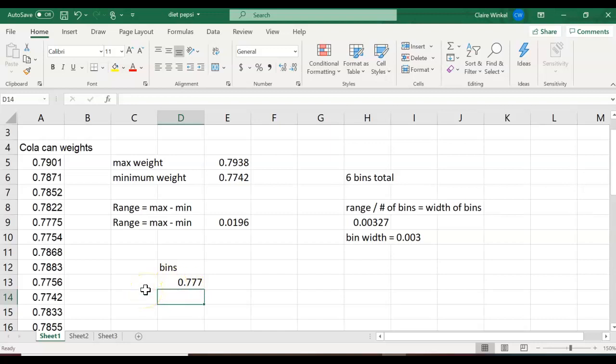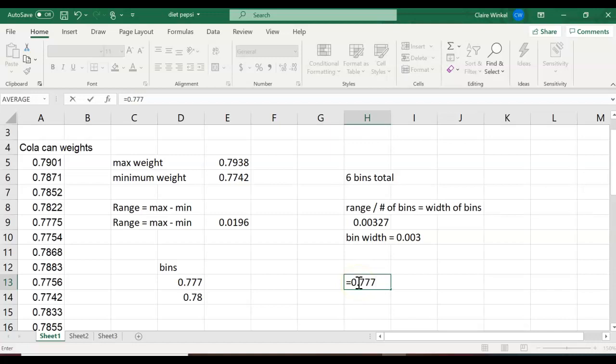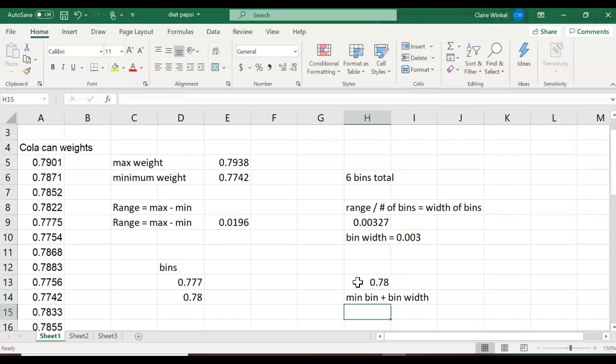Now watch the video on how Excel puts data into bins, if you haven't already. But just a reminder, for this bin, when I do the work, it's going to count up how many of the data values are 0.777 or below. Now our next data value would be 0.780, and that's because 0.777 plus 0.003, which is our bin width, is 0.78. So this is our minimum bin plus bin width. That's how we got the next bin.